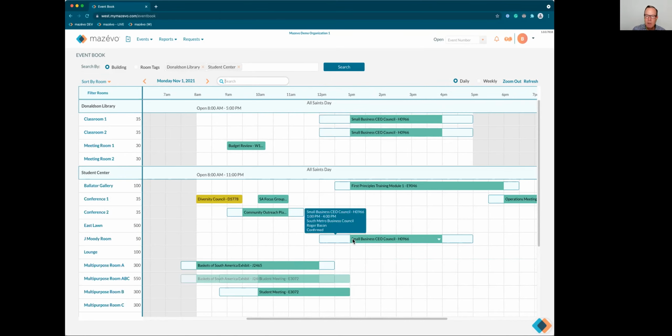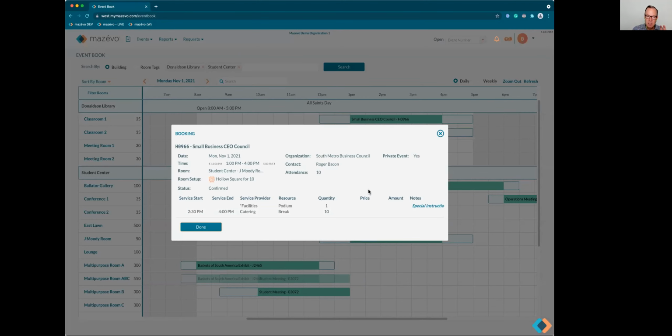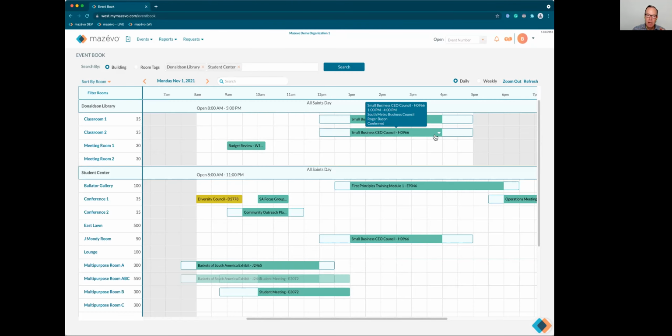So here's what happens. Notice that my little drag and drop icon is not on that small business bar. And when I double click on it to open it, it only gives me this information panel. So I cannot get to the event editor to make any changes to this event. So that's the view only event planner.